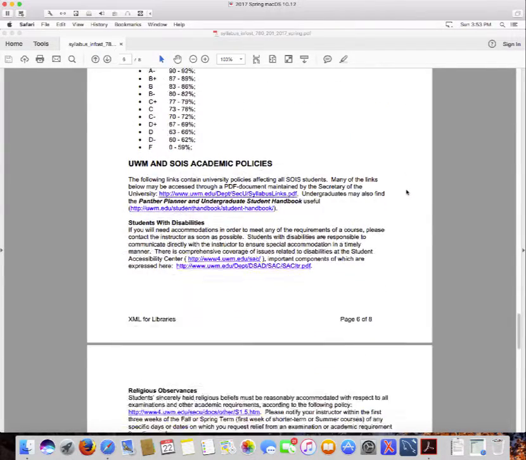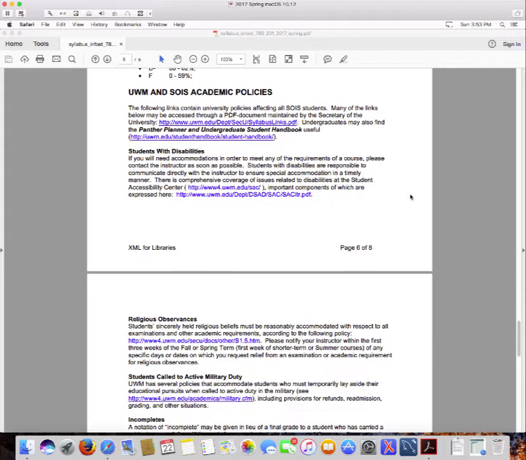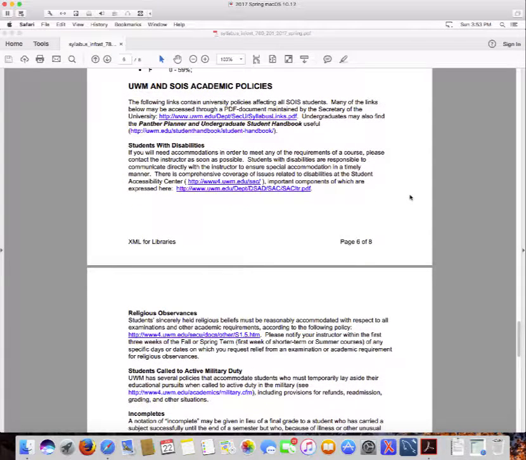And last but not least, we have a list of UWM and SOAS academic policies. On one hand, they're boilerplate. These are the same in all the courses, and in the syllabus for all the courses that I teach. And they should be pretty much the same as in the rest of your courses. So that makes them ordinary. On the other hand, they're very important things. So if you don't understand each of these things, please take the time to read them.